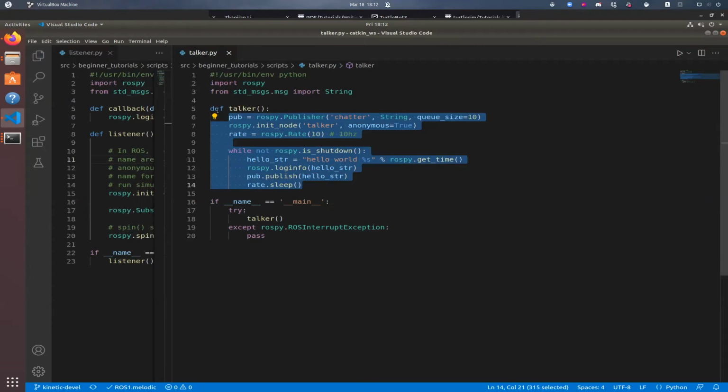Now if I just create this function and leave it like that, nothing is going to happen. That's why I need to have an entry point for this program. This is the entry point. Just like in C++, you have a main function. Here in Python, you basically do something like this. There's some exception handling done here, which is not necessary right now, but just remember that you need to call your talker here.